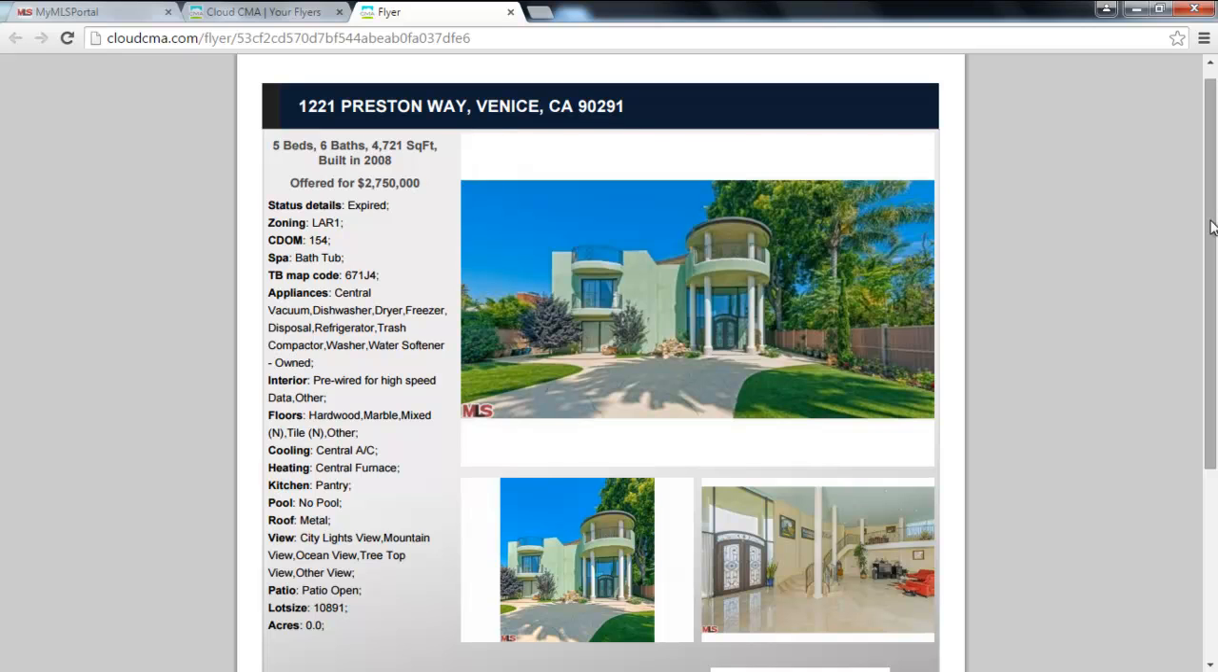So give your marketing efforts a boost by creating a flyer in Cloud CMA.